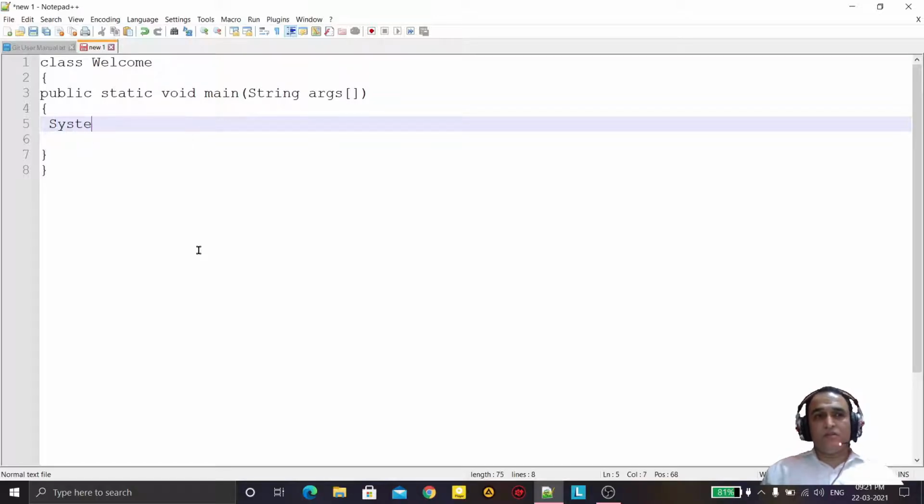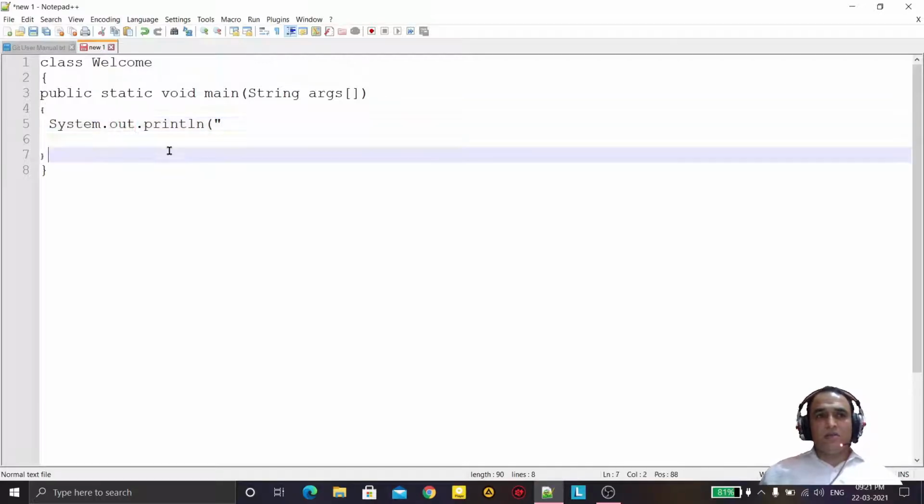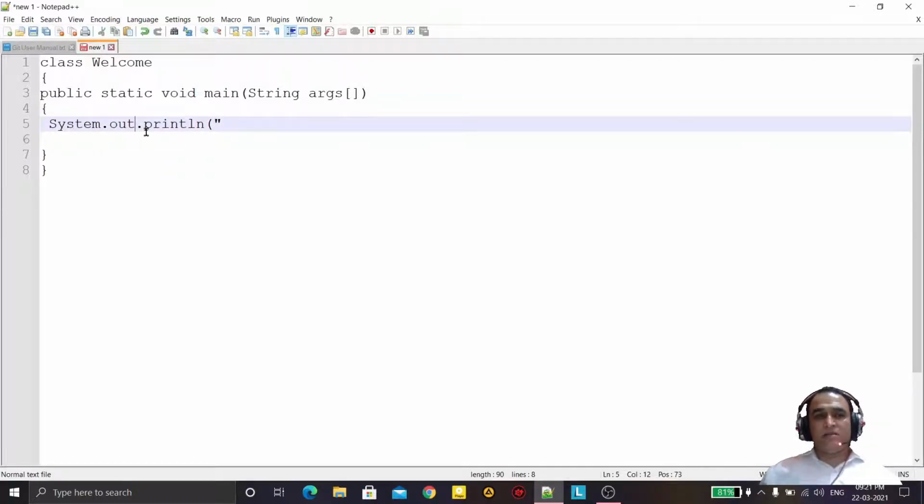Here we can use System.out.println. What do System.out.println do? System is a class, out is the object of the PrintStream class, and println is the function to display this Welcome to Java on the monitor screen.